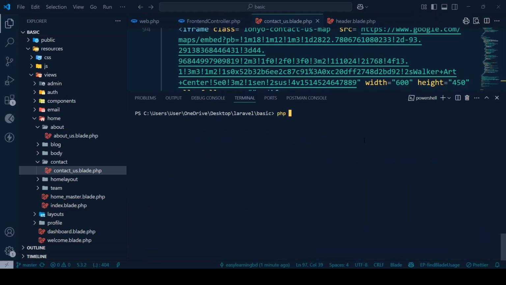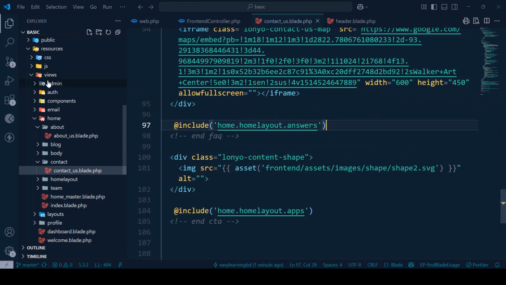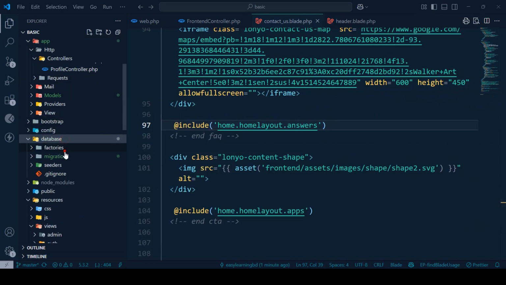I create another new one with php artisan make:model. I want to create another new model called Contact, and at the same time I want to create another migration table. Both of these are successfully created, and now I want to go to our database migration.